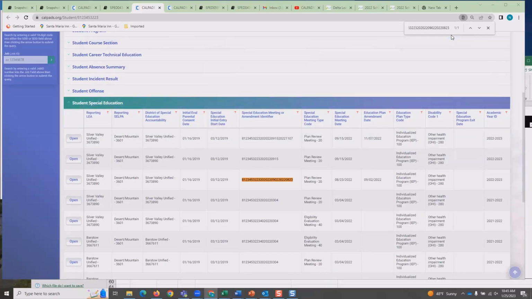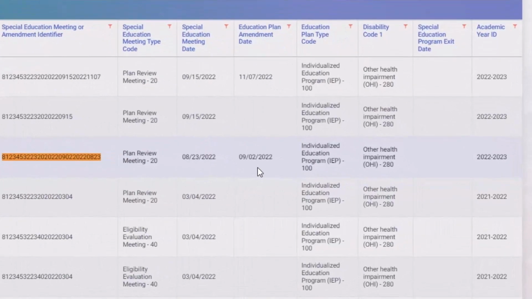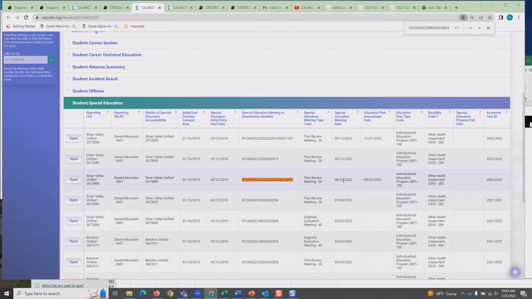I used the hotkeys Control F to open up the search, then Control V to paste in that copied meeting amendment ID. It's highlighted the record in question, and we can do a quick scan on this one and see we have an amendment date. And so we're going to look for a meeting with that same date.